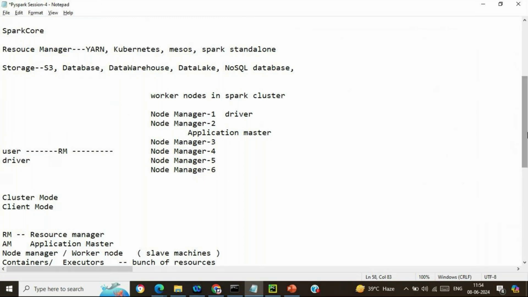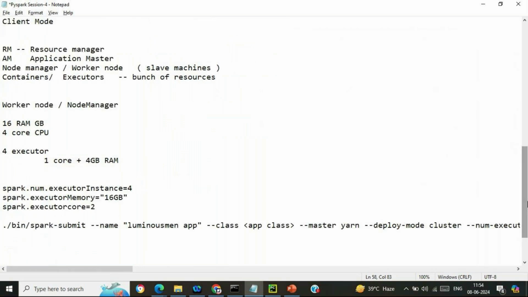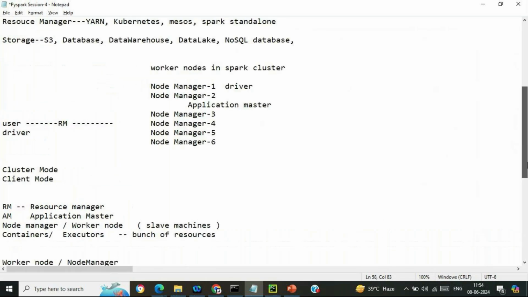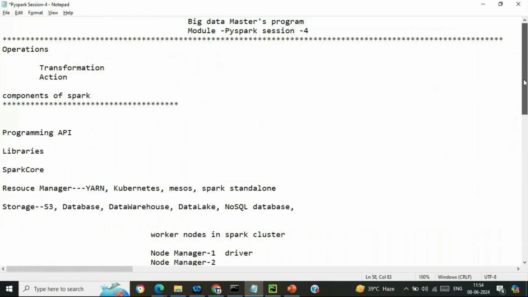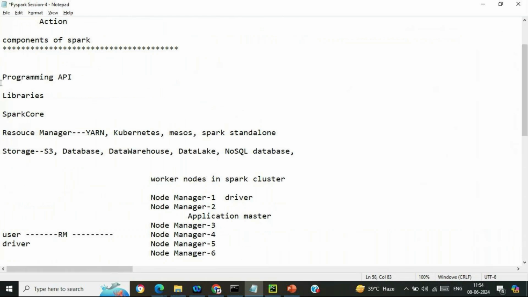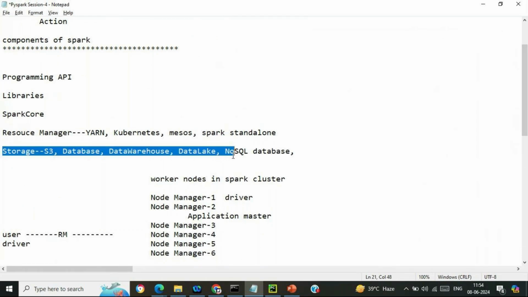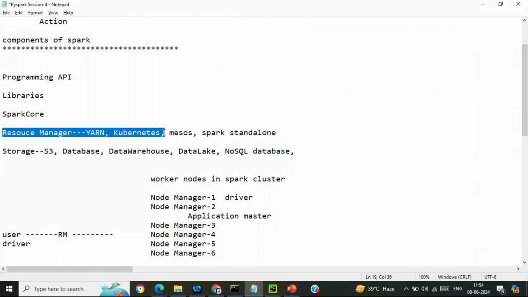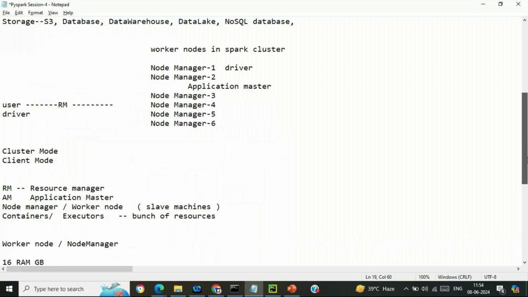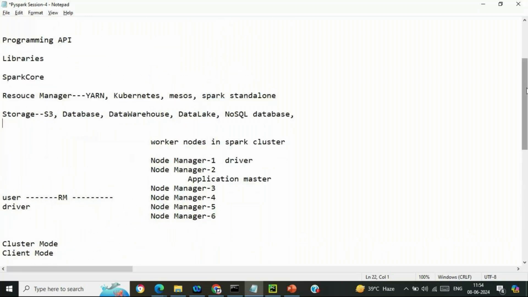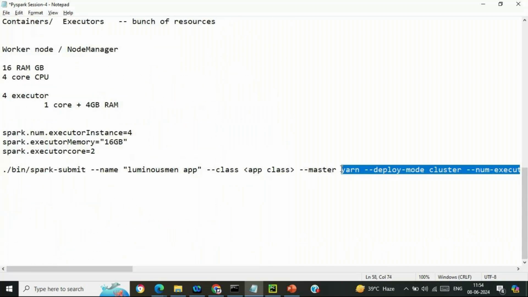Are you able to get it? Are you able to visualize? Are you able to connect the dots? So what we are discussing at this moment are the different components. Storage we have seen, YARN as resource manager we have seen, like we have different resource managers. And where this resource manager is utilized over here: we are mentioning master is this one, yarn.